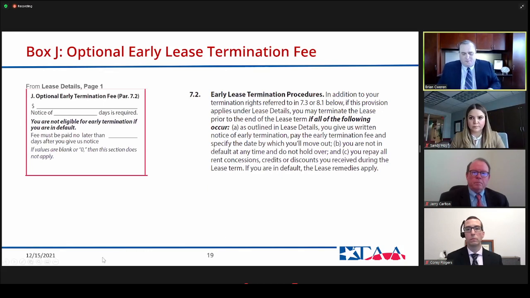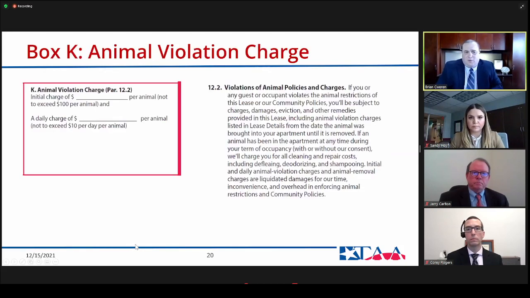Moving on to our next section is the animal violation charge, making it really clear again on the first page of the lease the initial charge for having an unauthorized animal, and then the second blank line, the daily charge. And as you see in the lease in 12.2, it sets forth the details of when we can charge this. Obviously, animals and unauthorized animals are a huge issue that account for many of the phone calls that a lot of us lawyers get in dealing with residents. And so this certainly will be that area to remind the residents of the fees that will be involved if they don't comply with the community's animal policy provisions. And that again is box K.